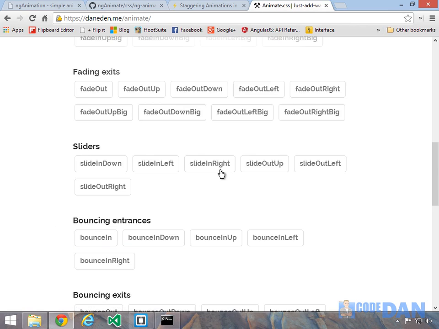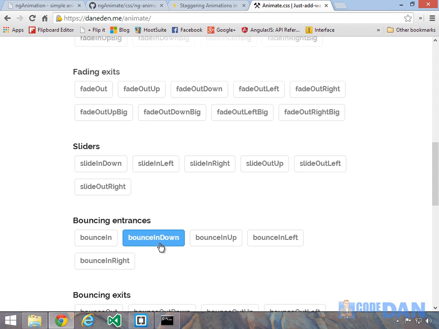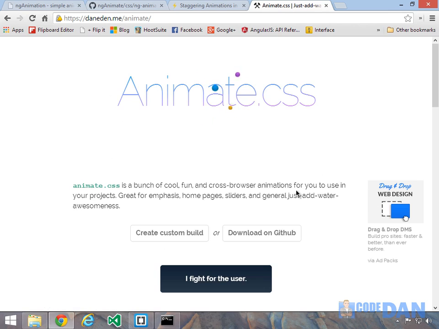Fade animations. Here's some of the sliders you can do. You want to slide in or out or up or down. Even some bouncy stuff if you'd like. So this is usually what I'll do. I will run out to one of these sites, find something I like, grab something that at least gets me in the ballpark, and then take that and tweak it a little bit.